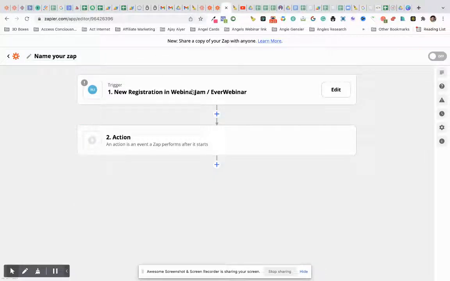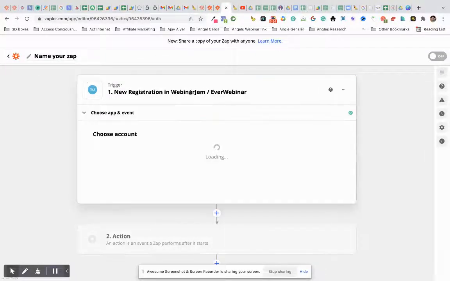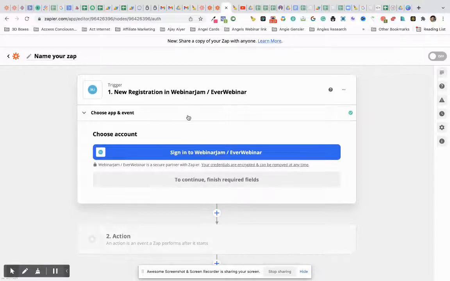Like if you see over here on my screen, they only have a trigger option and you need to sign in. That means wherever you are using a Webinar Jam, you need to use the Webinar Jam page for that registration, where they'll be registering and they'll be sending data as a trigger to the other action points in the Zap.